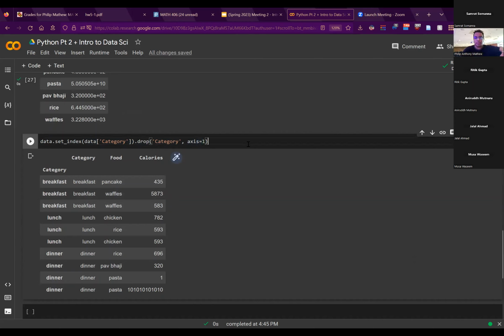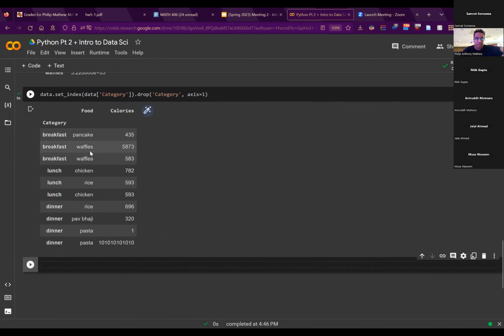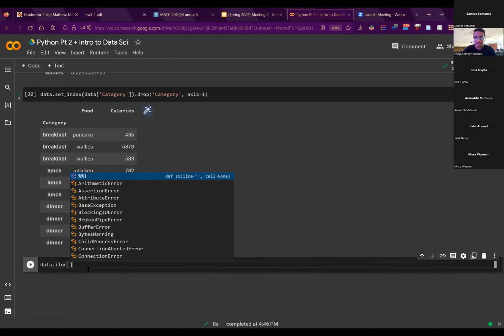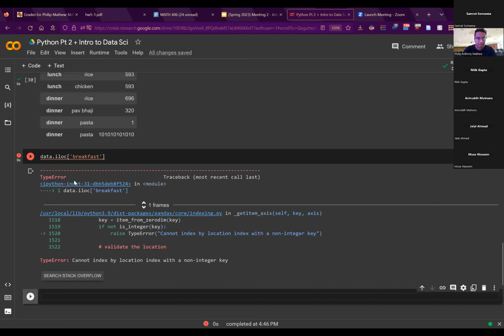But more commonly you use it to remove a column from your data frame if you determine that you don't need it anymore. So you can see when I run that, now everything's indexed by what category it's under, and then food. Now, as I mentioned earlier, if I want to do index location, it's .iloc with square brackets, and I think if I just do breakfast, this could possibly break. It does not break. Okay, so iloc is not index location, it's integer.